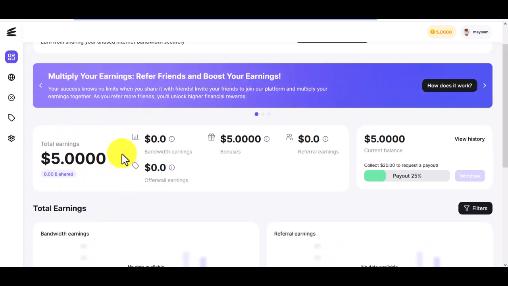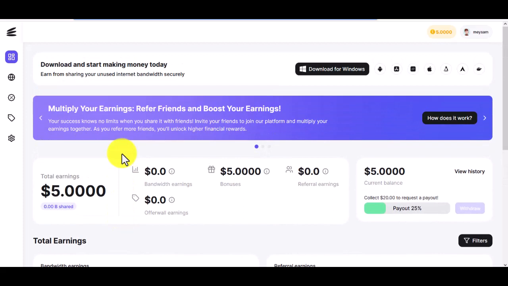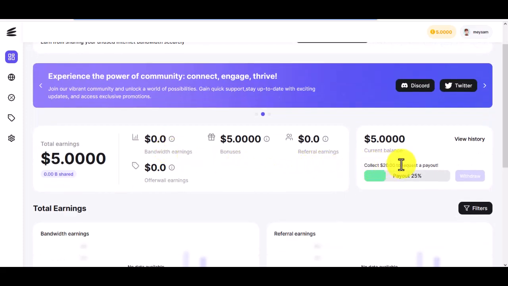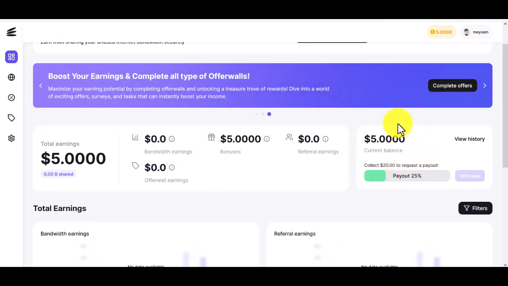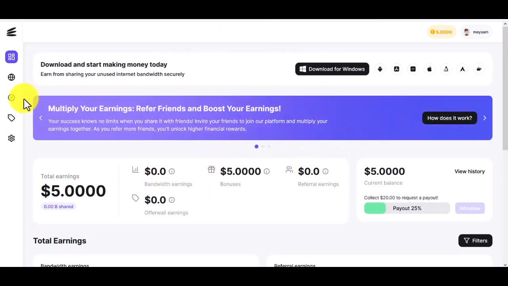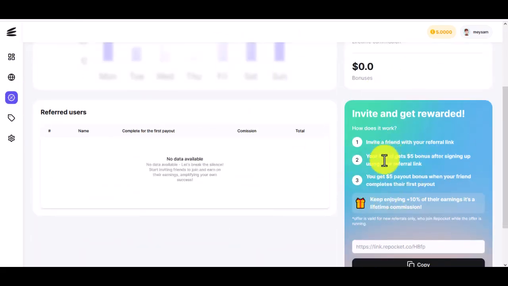Here you will see the payment option where the minimum payout threshold is only $20. Because you have already received $5, you only need to earn $15 to receive a payout. There are 2 ways to make money on this website. First, by selling your data, and second, by referring friends and family members. It's a powerful way to make money: when the referred user makes a payment, you will receive a $5 bonus and also 10% of their lifetime income.